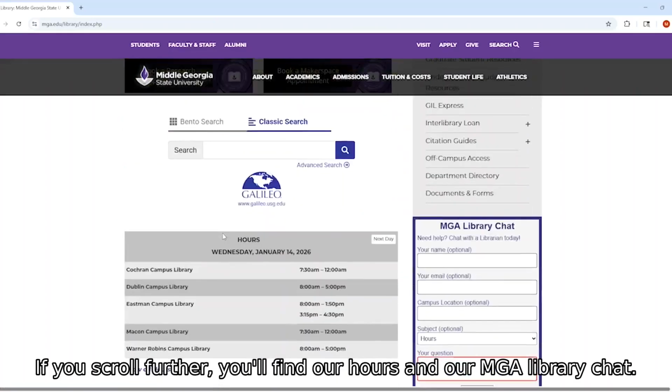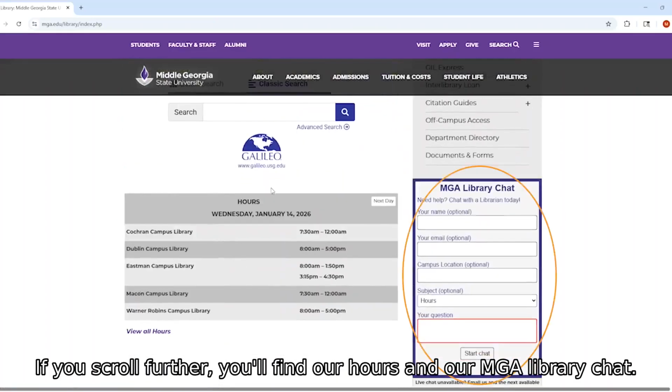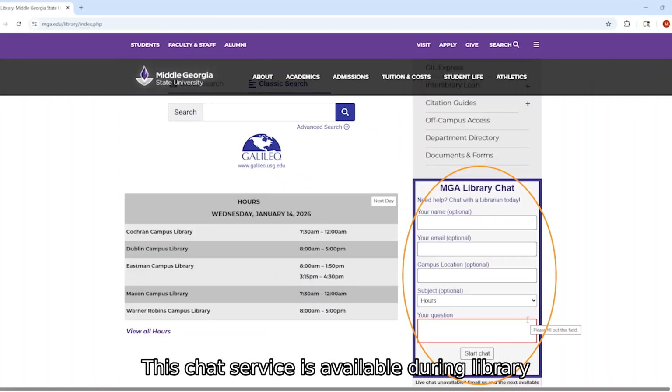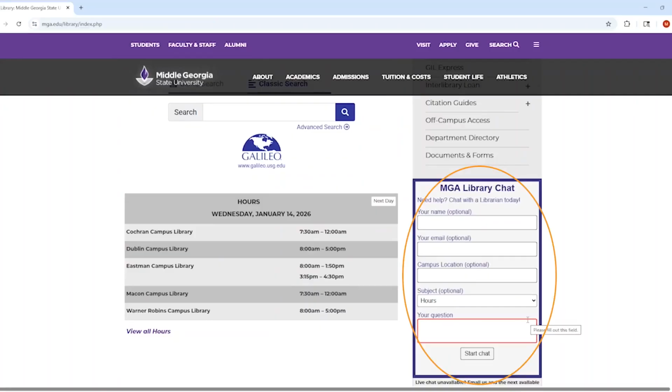If you scroll further, you'll find our hours and our MGA Library chat. This chat service is available during library hours and is staffed by MGA Library staff.